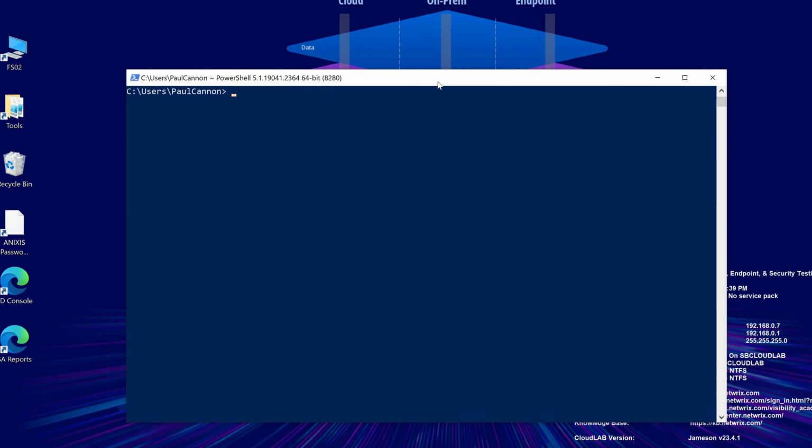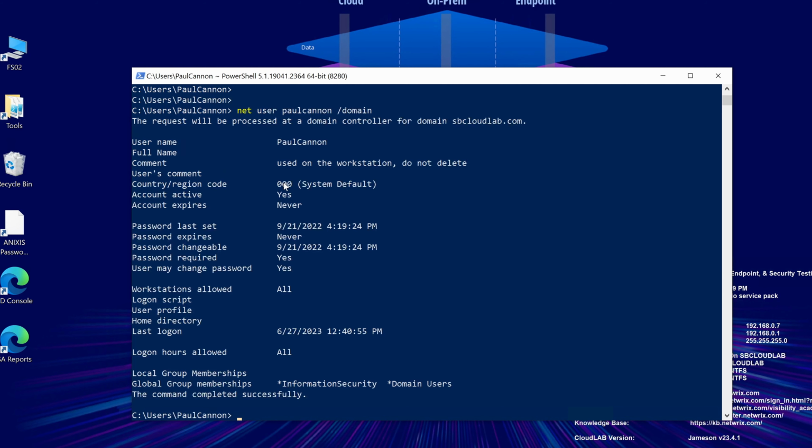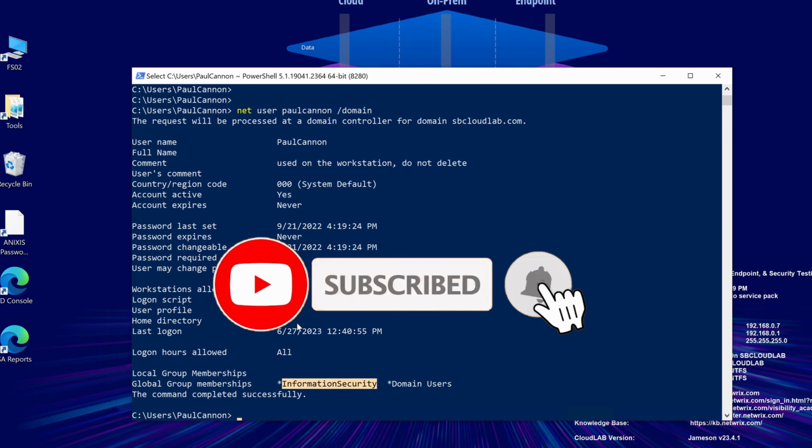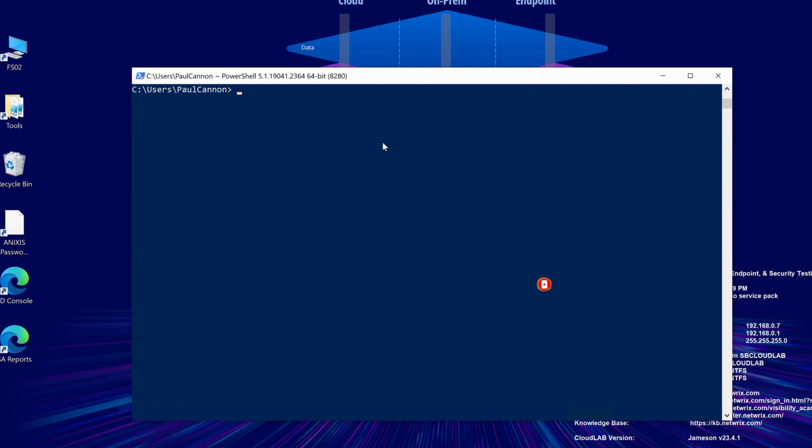I'm connected to a workstation. If I type hostname, it's called WS04, and I'm using the account Paul Cannon, who is part of the SB Cloud Lab domain. If we do net user domain, we can see he's part of domain users and information security. So we don't have privileged groups, but we're going to perform domain enumeration even though we are using just this limited user, because we are part of the domain.